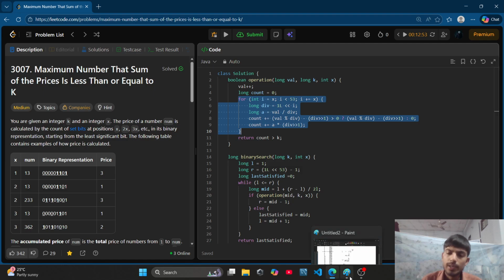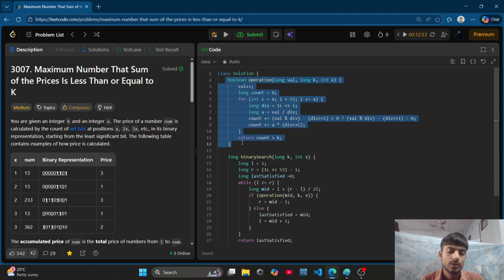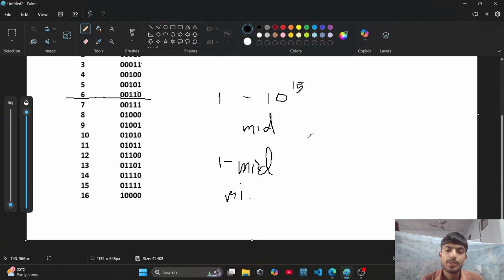So let me teach you how I have done it. Let me explain how this code is working in a more efficient way.